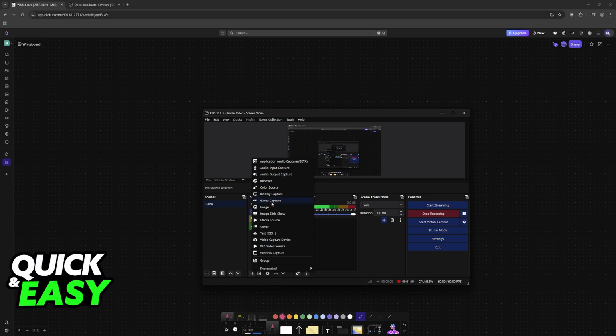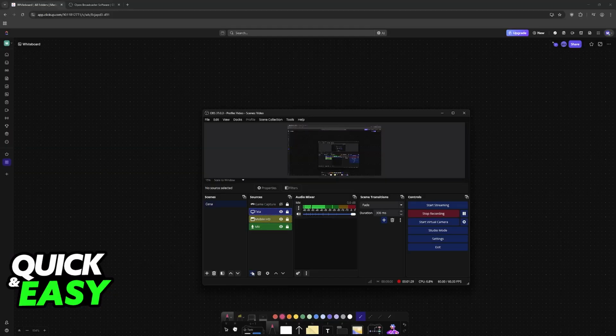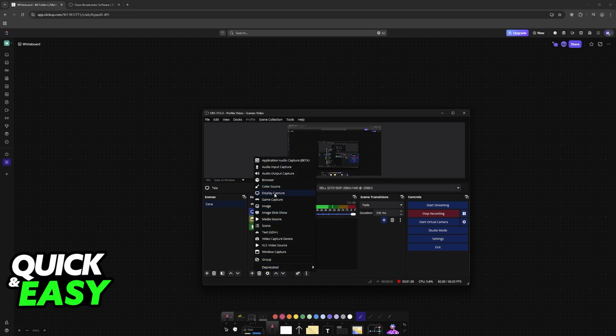If you want to record only a game and you don't want anything else to appear on screen, then you should choose game capture. So let's say, for example, I'm playing Fortnite and I only want to show this on my screen, I would choose game capture. And then from here, I would select Fortnite. Alternatively, if you are recording your whole screen, then you should choose display capture and select your primary monitor.